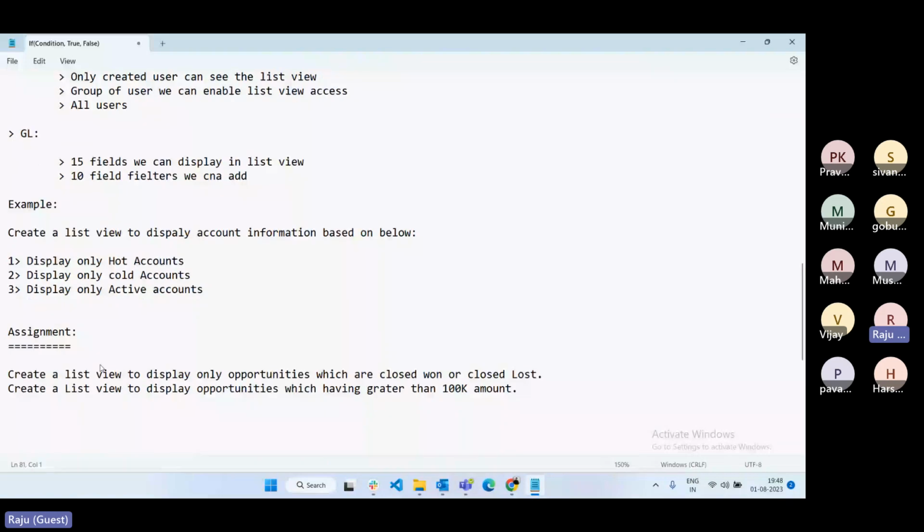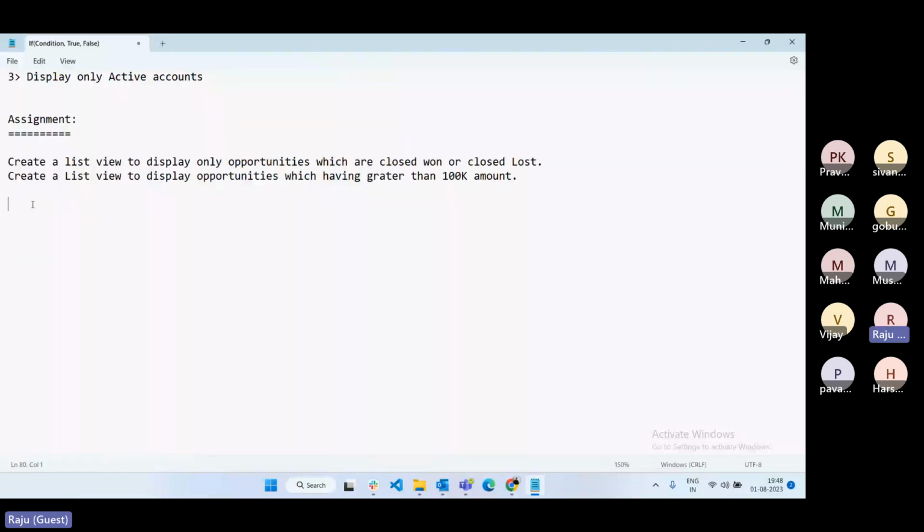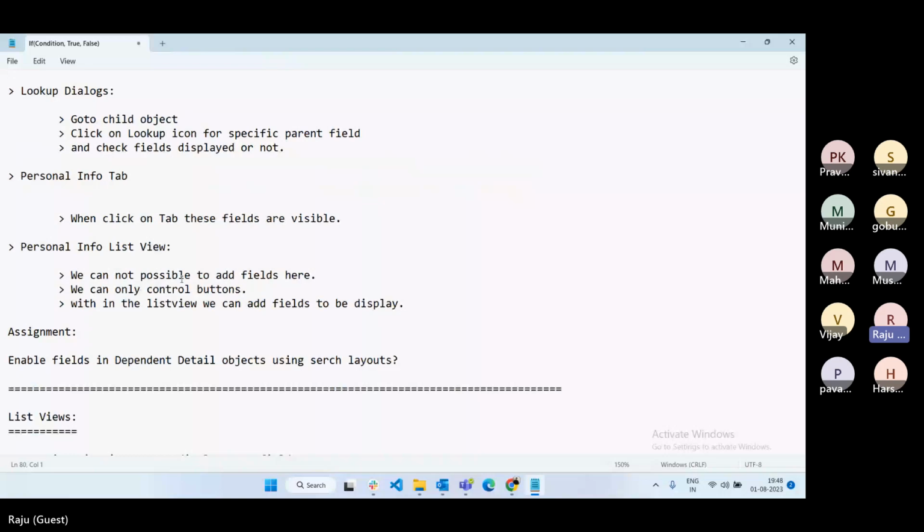If you want, you can practice more also, that is also possible. Right. Any questions? Clear on list views and search layouts? Do you have any questions? Please let me know. This is a straightforward concept.